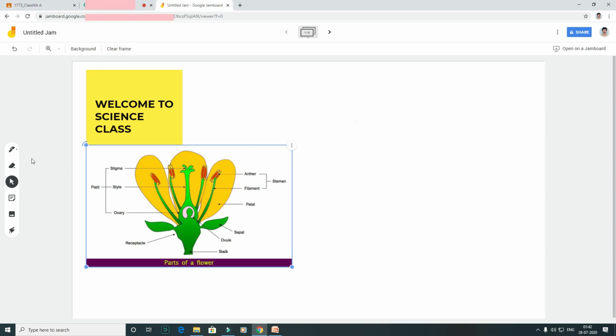Now you can take the pen. Pen option is there. You can take pen, and color also you can select. You can explain to your children about the parts of the flowers. There are the anther, filament, like that. There are many parts. You can explain by showing this one. Then you can use this laser for underline. Then immediately it will disappear. There are many options, by doing which you can understand easily.